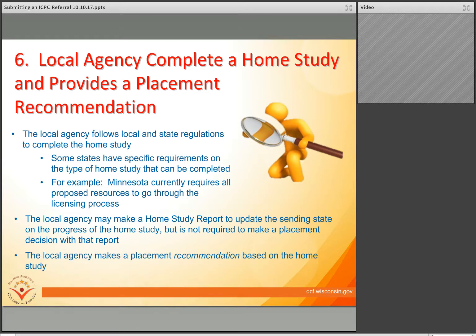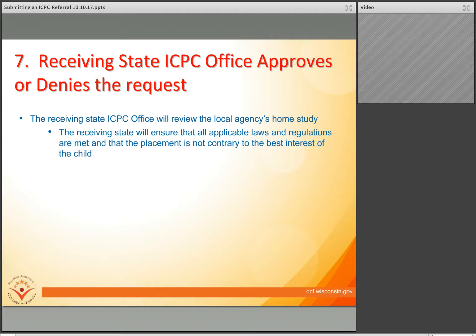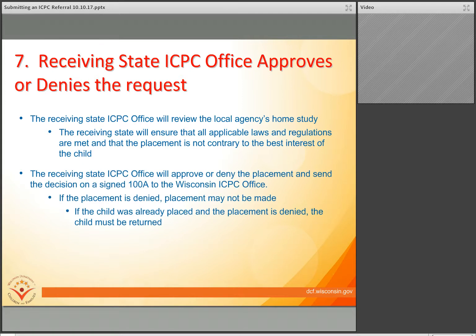And once the home study is complete, the local agency will make a placement recommendation to the receiving state ICPC office based on their home study. So after that recommendation is made, the receiving state ICPC office will review the local agency's home study and again ensure that all applicable laws and regulations are met and that the placement is not contrary to the best interests of the child. And then once that review is complete, they will approve or deny the placement and send the decision on assigned 100A to the Wisconsin ICPC office.